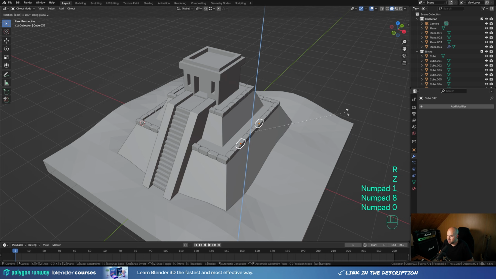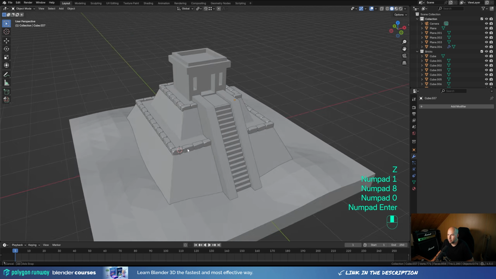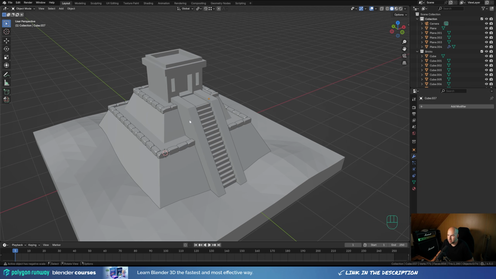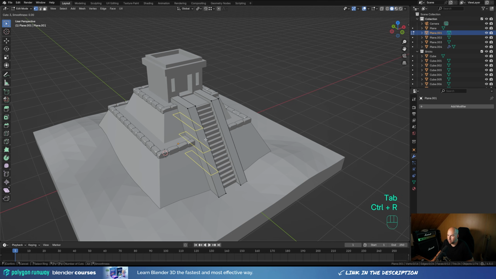Maybe I will rotate some of these in the back, but I quite like this. So let's take care of the staircase and the rest of the pyramid. So let's select this, tab into the edit mode, and we'll press Ctrl R and create a few of these loops by increasing the number with the mouse wheel and confirm with left click and right click to release in place.